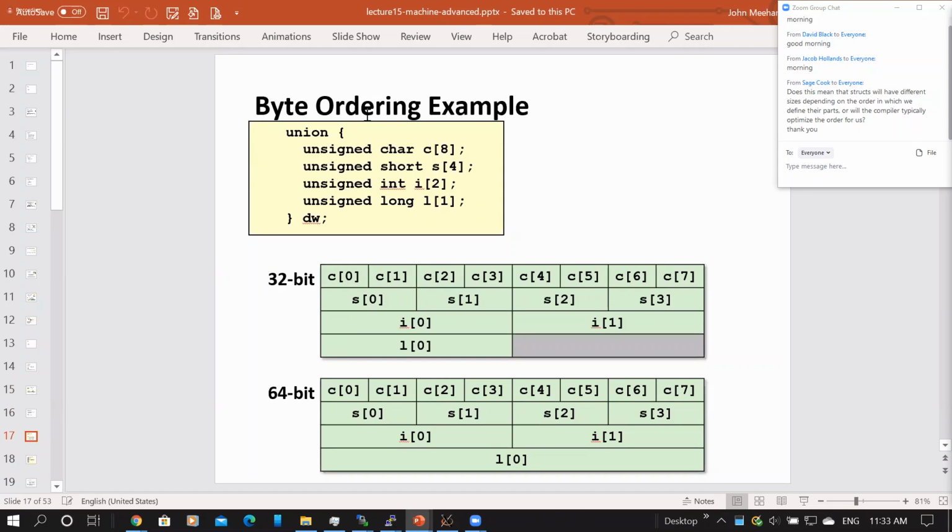So if we had this union of these 4 fields that we're describing, it's 8 bytes of memory redescribed 4 different ways, right? 4 characters, 8 characters, 4 shorts, 2 ints, or 1 long. On the 32-bit machine, remember the long is a lie. It's the same size as an int, so it's really only the first 4 bytes there. And we're declaring a variable called DW, which is one of this flavor of union.